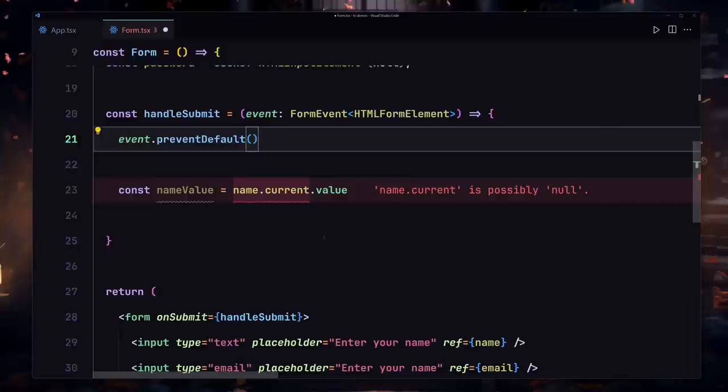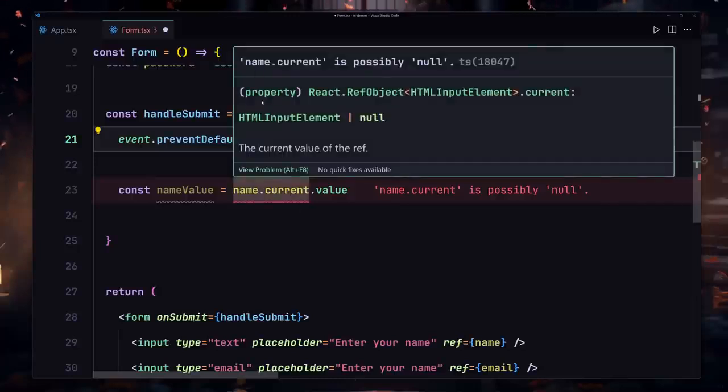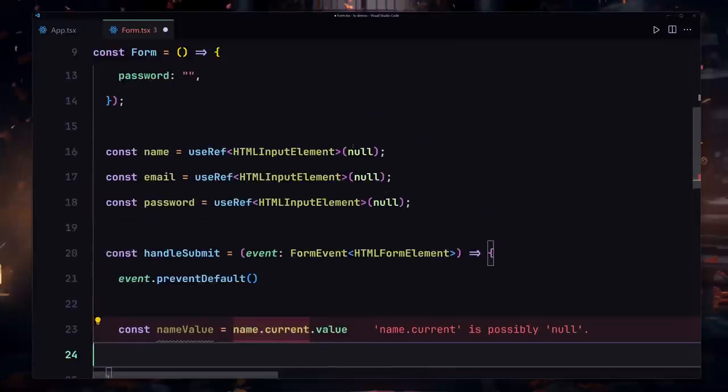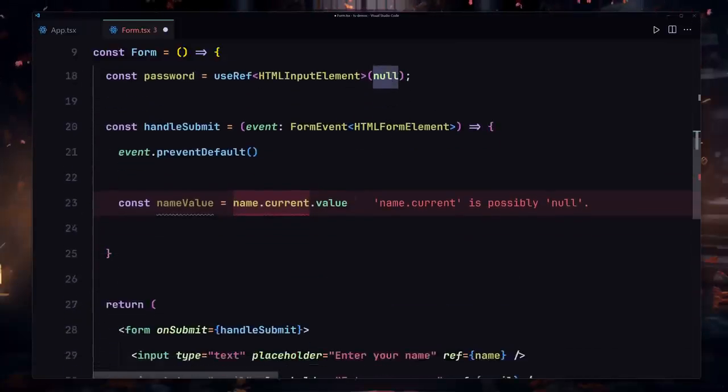We are now getting an error. If I hover my mouse over there, it is giving us name dot current is possibly null. It is null, not possibly, because we already set that to null. So how can we fix this error?